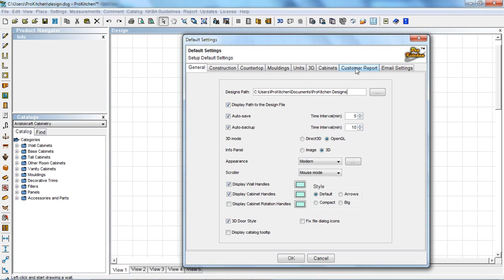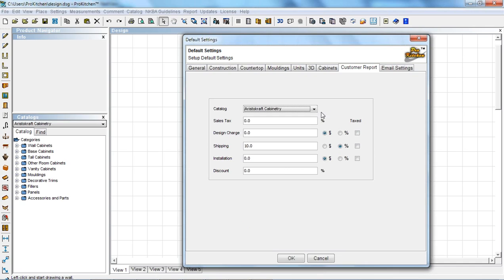Other things in here, we have a customer report where you can set the sales tax, design charge, shipping charge, installation charges, and discounts that you want to use per cabinet line. So I use HomeCrest, as I said, for my demos. I don't have any of this built into my defaults. I like to keep it at 0.